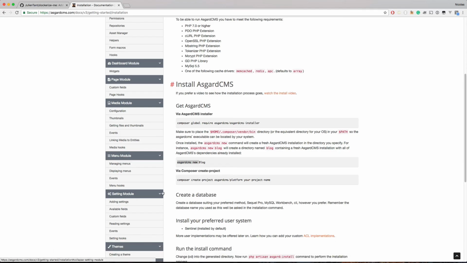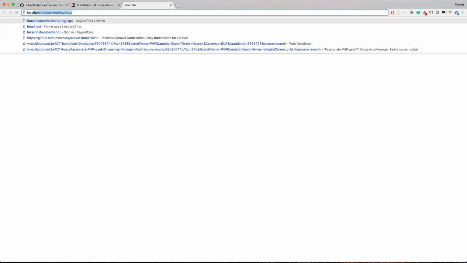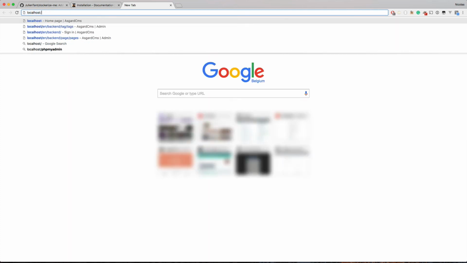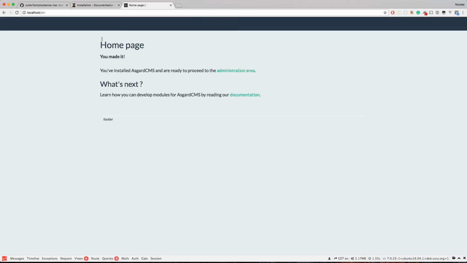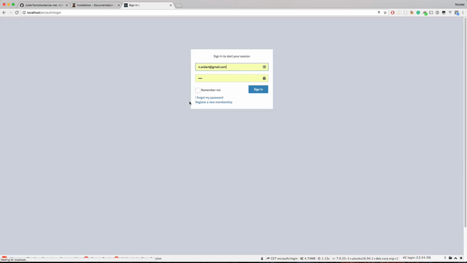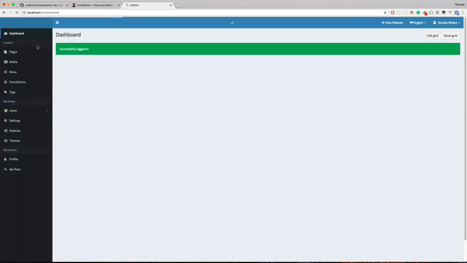Let's go to our browser and go to localhost. We can see we are now on our freshly installed AsgardCMS installation. Let's go to our backend. We're going to log in using the credentials we set up during the install command. And we're ready to go. We are now fully running an AsgardCMS installation with Docker.